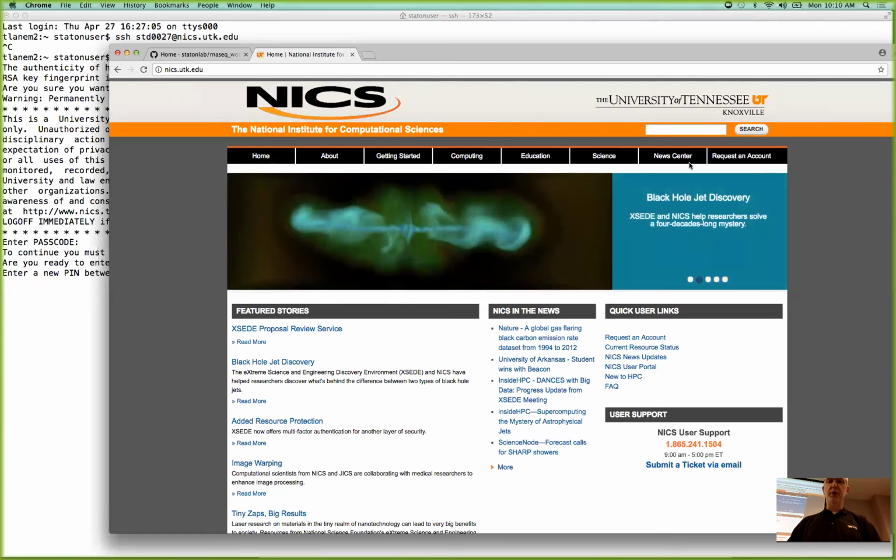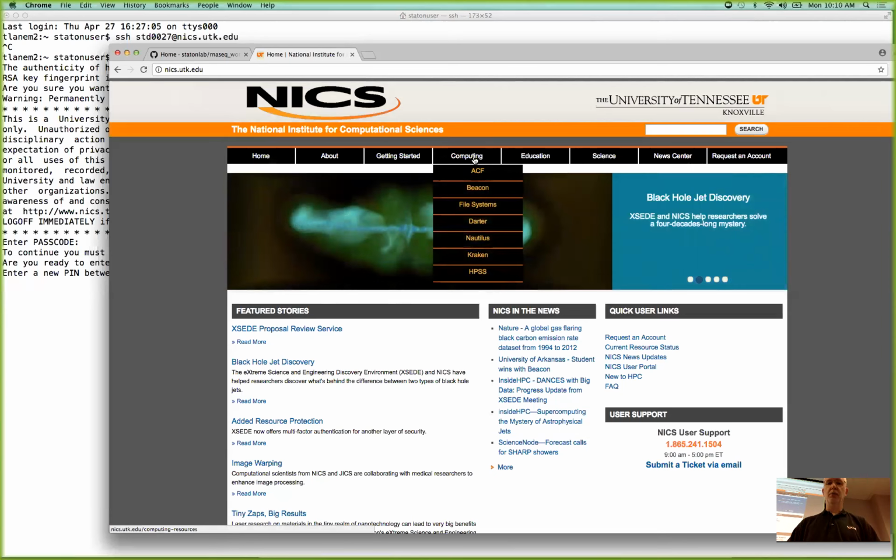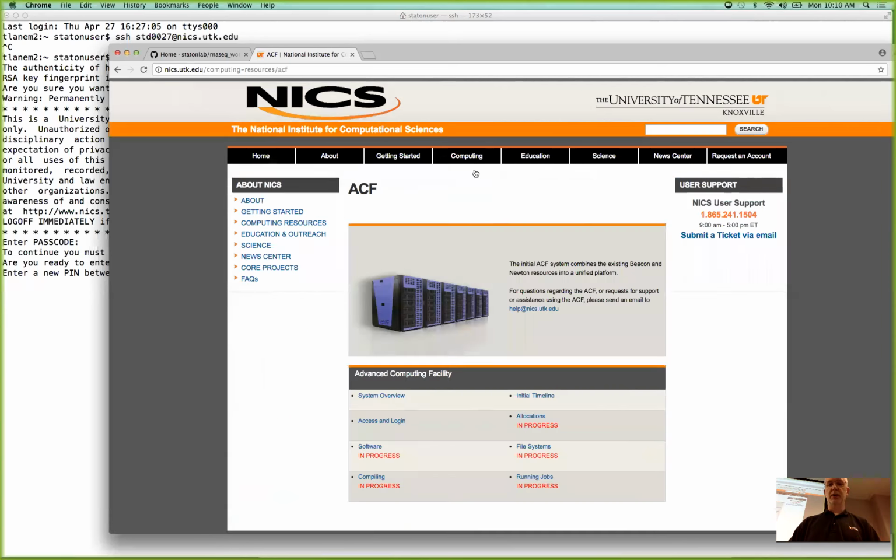Right now, if you're interested in what's going on with the ACF, you can go to the computing tab, and there's a link there for ACF, which will take you to some preliminary documentation. You'll notice there's a bunch of red "in progress" markers on it right now, because that's stuff that we're working on, but it's not quite ready for prime time yet. But one thing you might want to look at is the system overview.